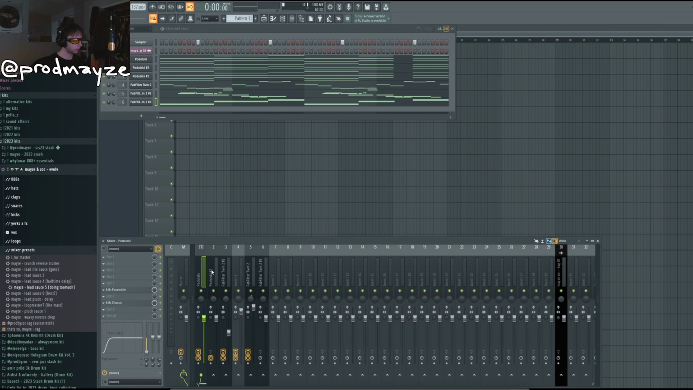So I'm just gonna route all these. Shift Command, just select all of them. Right click, route to this track only. Then I'm just gonna cut the low end. I'm gonna start working on the drums now.